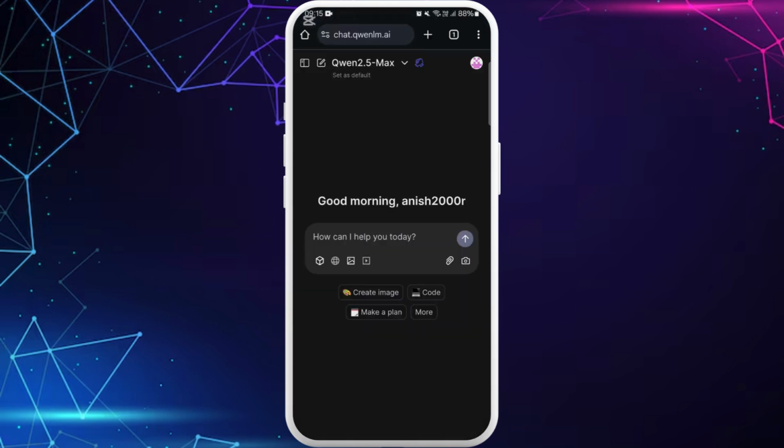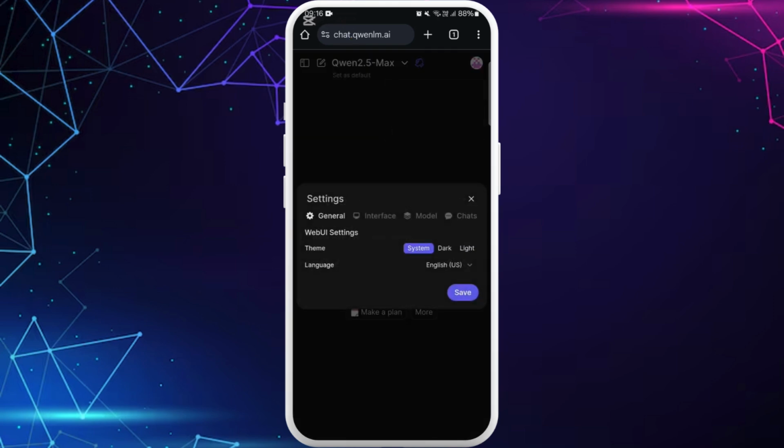Once you're in the website, make sure that you are logged in with your account. After you are logged in, you will see this kind of interface. Now, in order to change the theme of this web interface, here you can see the profile icon at the top right corner. You can tap on it. Now select the settings options over here.